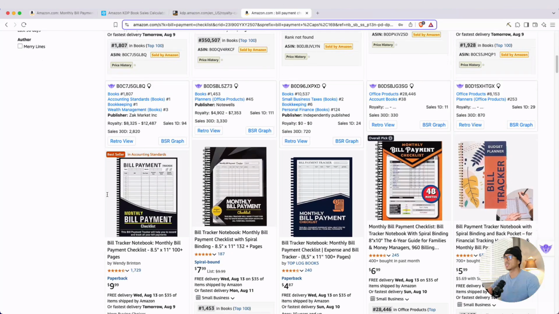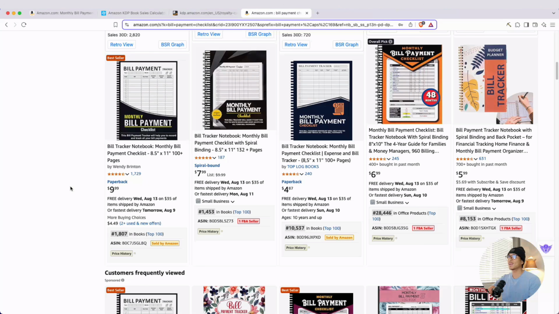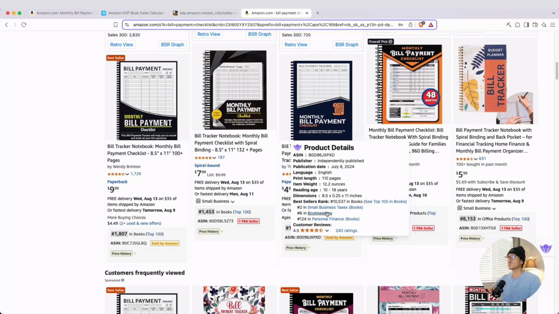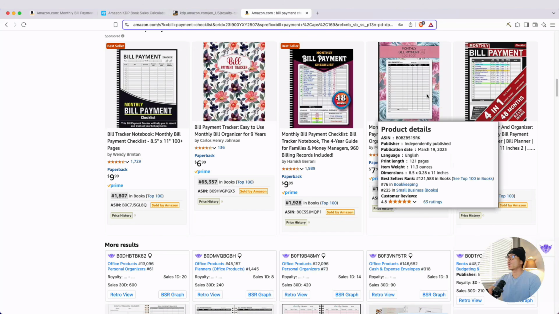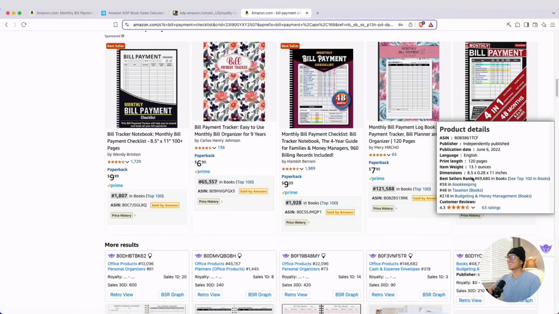But we just keep scrolling down. We're going to see a lot more examples of books selling very well. Look at this one right here, 10,000 bestsellers rank. Let's go down a little bit more. We have another book right here, 121,000, and the book right next to it, 69,000.